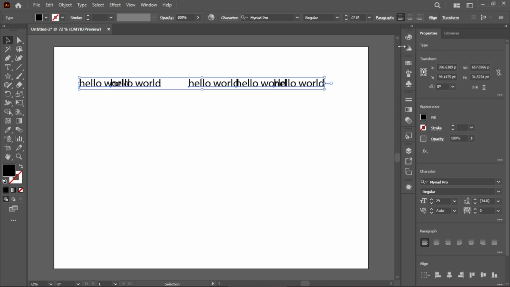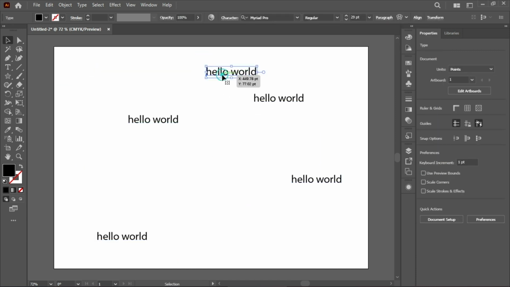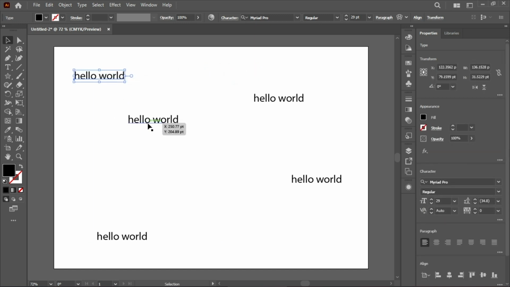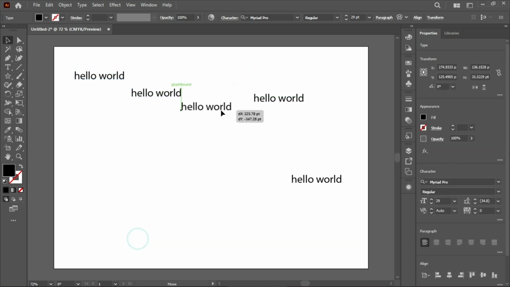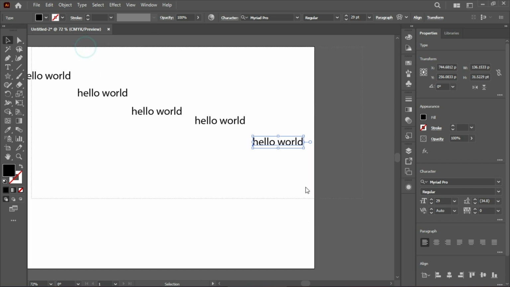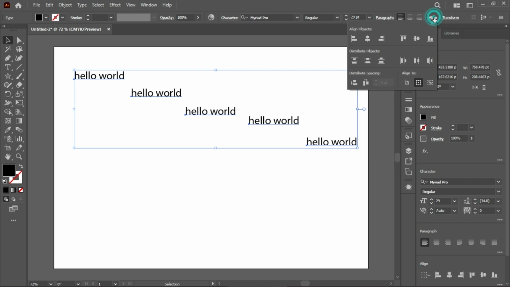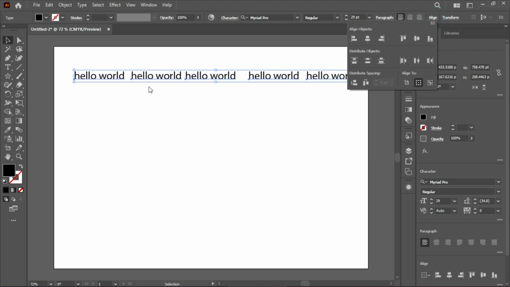Now let me create the words in such a manner so that you guys can understand what I'm trying to say. So let's say that our words are in this manner of positions. All right, then I'll select all of them, and after that I will go back to align, and now we'll use vertical top align. Here you can see that all the words are now vertically top aligned.